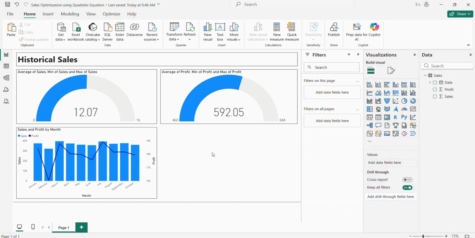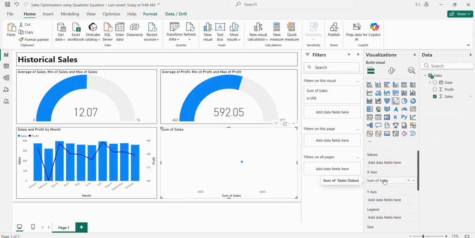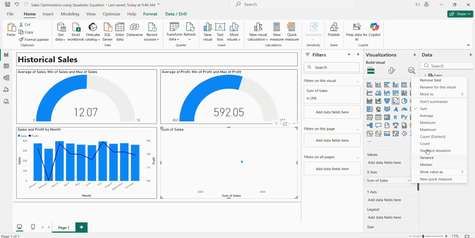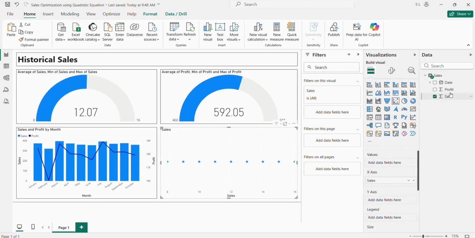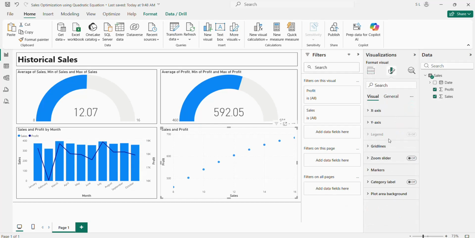All these charts point to a strong correlation between units sold and profit earned. However, to further understand the correlation, let's add a scatter chart. Add sales to the x-axis, and remove aggregation by selecting Don't Summarize. Similarly, add the profit field to the y-axis, again without aggregation. And now you can clearly see the strong positive correlation between units sold and profit earned.